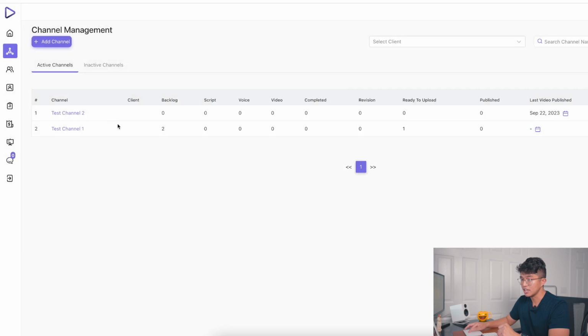set it to active. And then once you have your channel active, this is where you're gonna see all of them. So for the columns, you're gonna see the client name. Backlog means what ideas you have backlogged within the channel, how many are in the script writing phase, how many are in the voiceover phase, how many in the video editing phase, how many have been completed, how many videos are under revision, ready to upload and published.